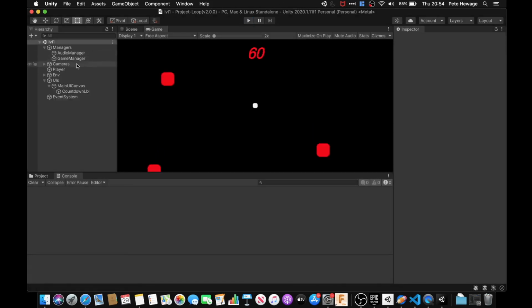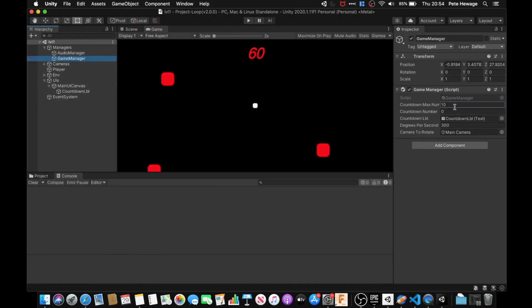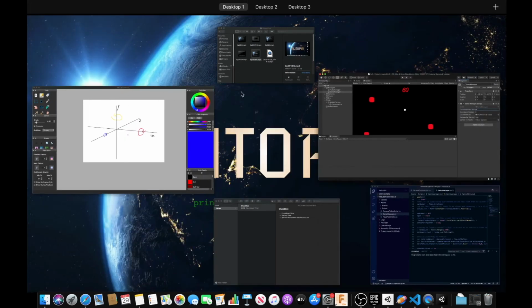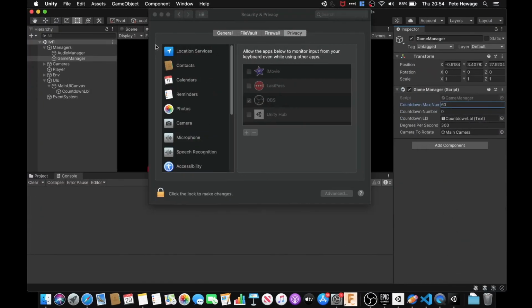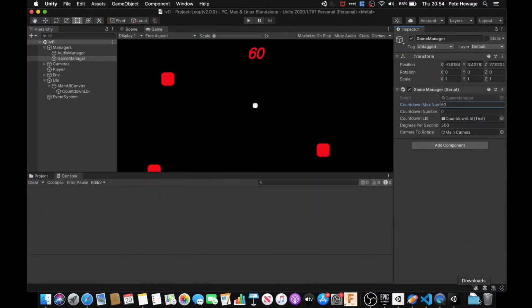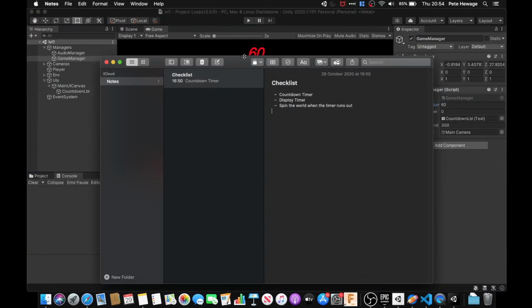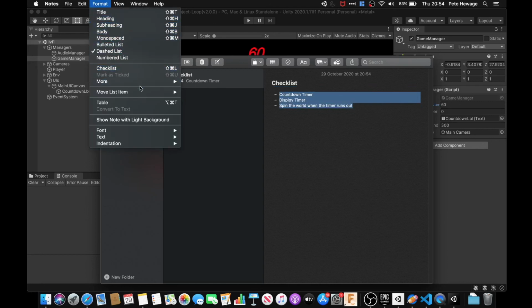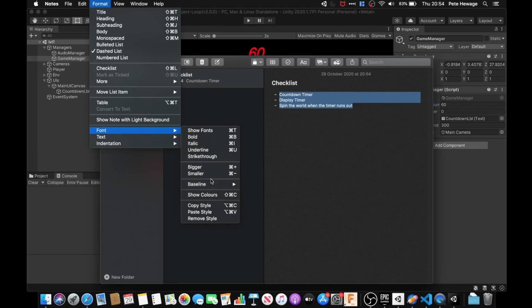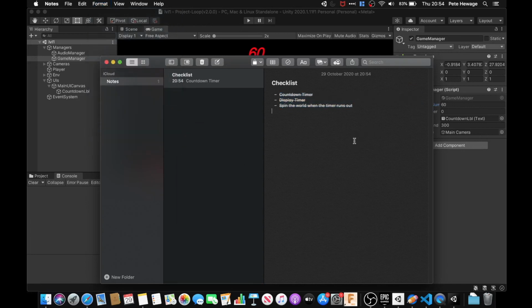Right, so one final thing I think is I'm just going to change this max number back to 60 because we're done with working with the timer for now. Let me just check the notes. Countdown timer is done. Display timer is done, and spin the world when the timer runs out is all done. So I'm just going to select these three, format, and go into font and strike them through, just so we know they're done.